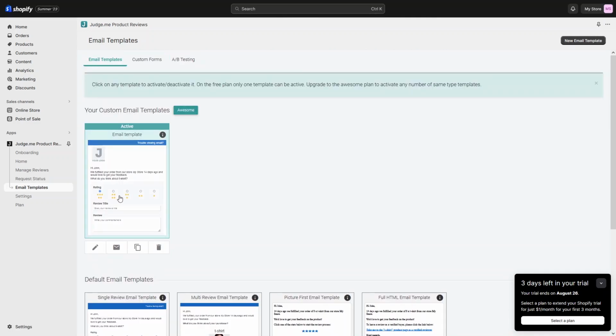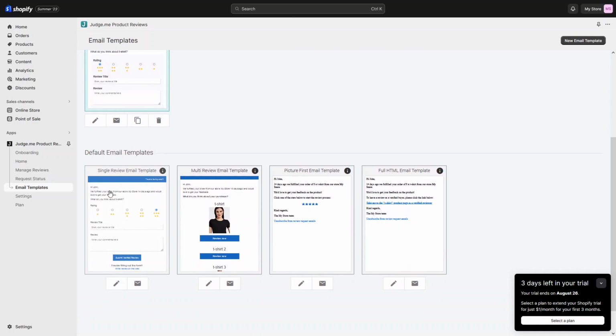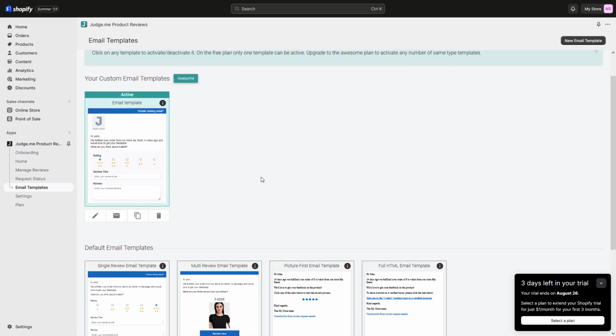We also have the other default email templates. We have the single review email template, the multi review email template, the picture first email template, and the full HTML email template. Right now, as you can see, we actually have a custom email template, which is part of the awesome plan, which is paid. From here you can edit the template, and if you want to send a sample email, you can simply do it from here. If you want to clone the template, you can do it from here, and you can also delete the template if you want.